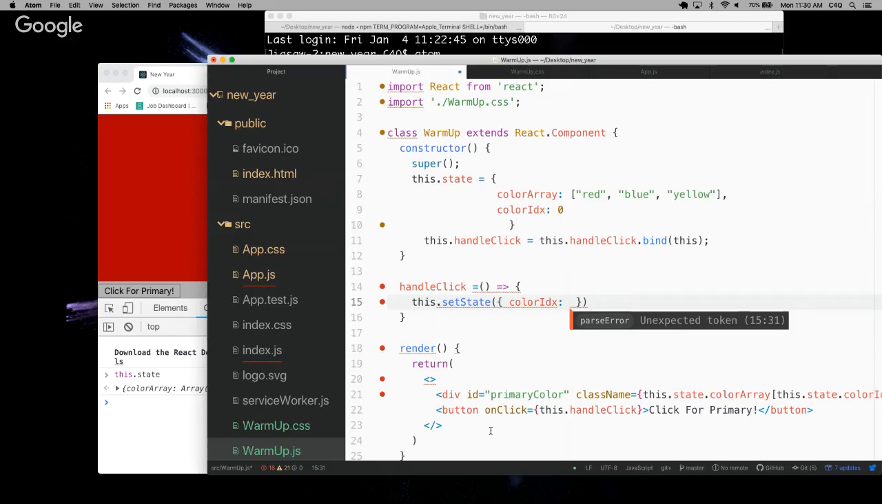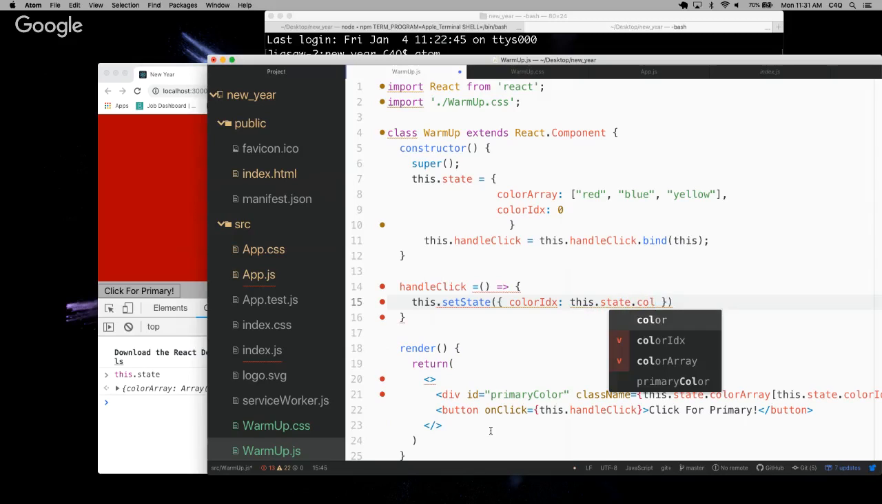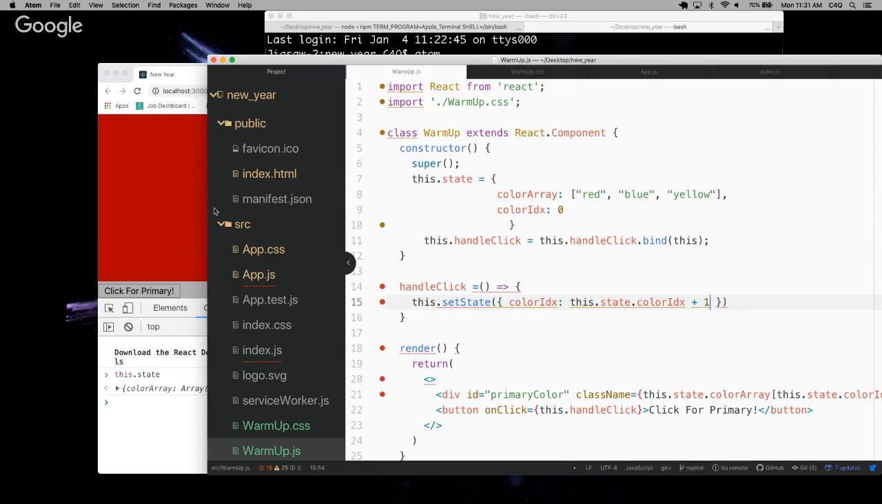Elaine. To the one right after the last one. So it cycles through. Sure. So the next number, so she says, we're going to go this.state.colorIndex plus 1. Sounds good? When you get to 2, how would you get back to 0? Well, we'll have to figure that out. Good catch. All right, so we save it.